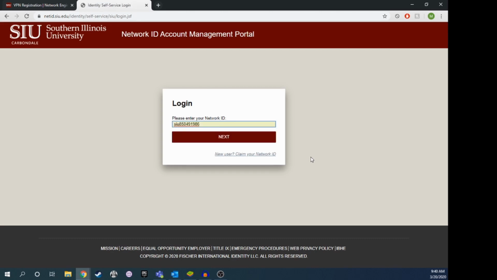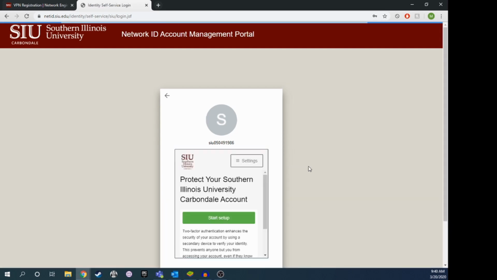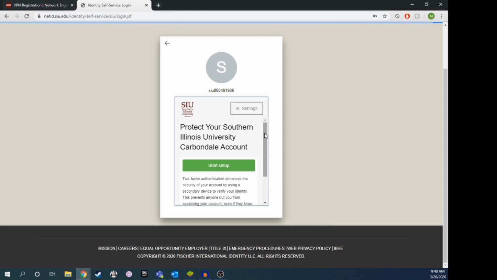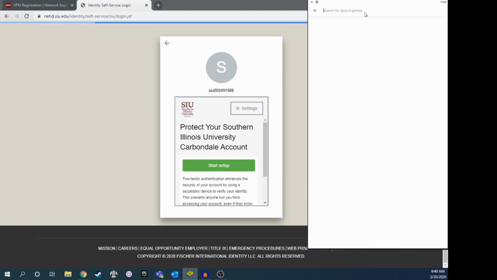So as we log in, using your standard network ID, you'll get a prompt that looks like this. Now before we can set anything up, we need to have our Duo on our phone to where we can sync this up. So to get that set up, we're going to go to our mobile device, and this is on Android, so it might look a little different if you're on an Apple device, but same basic concept. And you're going to look for Duo Mobile.